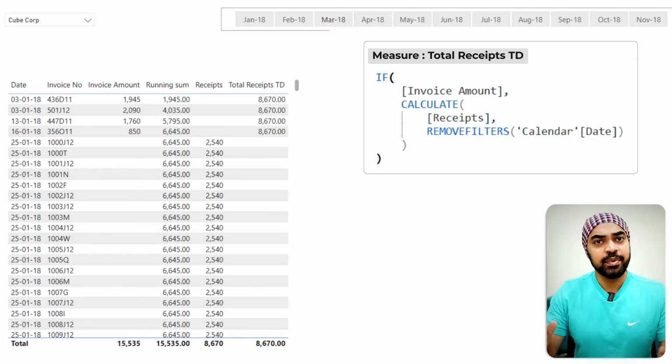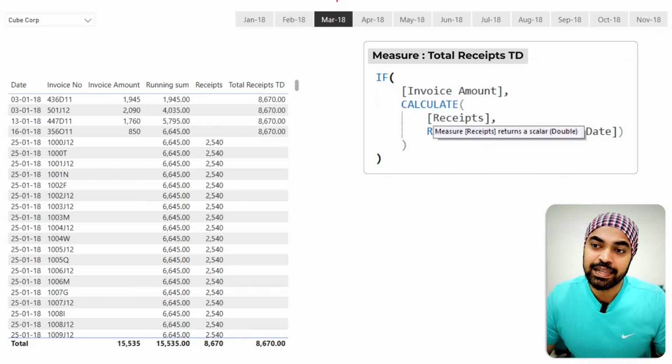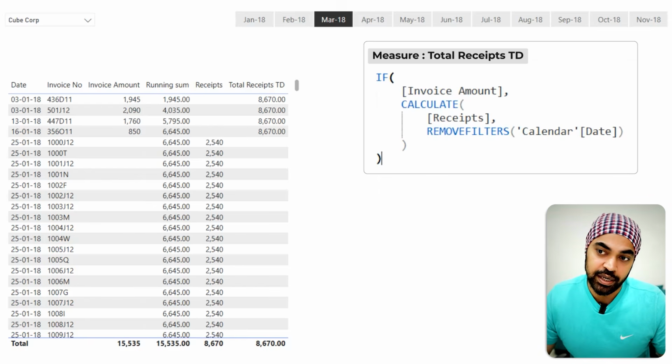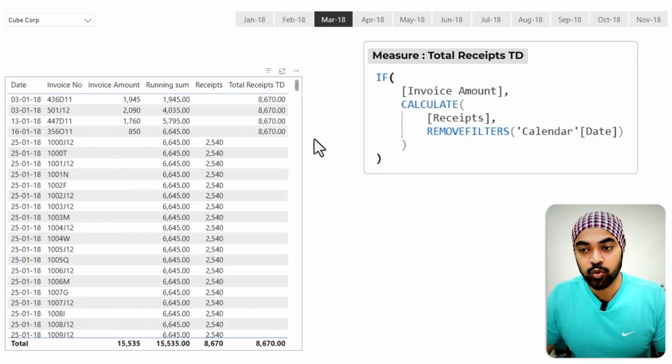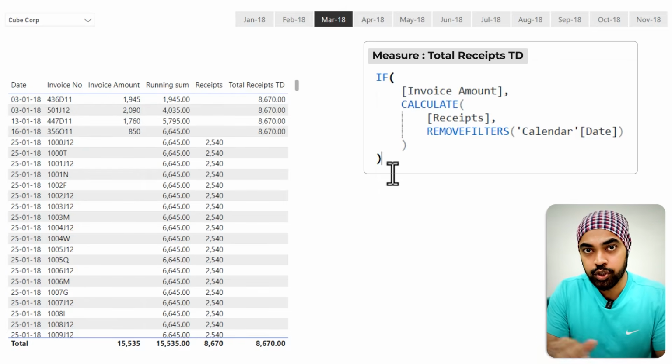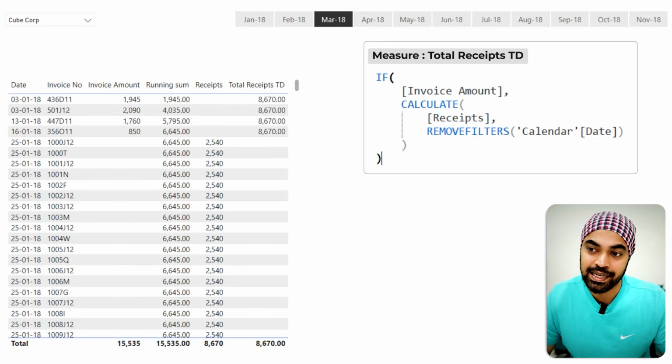Once I have made that measure, I'm saying, from that measure, once you have limited until the date selected right here, also remove this filter from the visual so that I can see the total in all the rows of the data. This invoice filter is not acting anyway, so I get to see the totals right here. Because I want to limit the totals to the places where the invoice amount exists, I have written this condition at the start: if you see the invoice amount, then show me the total receipts till date. Otherwise, leave the rest of the rows blank.